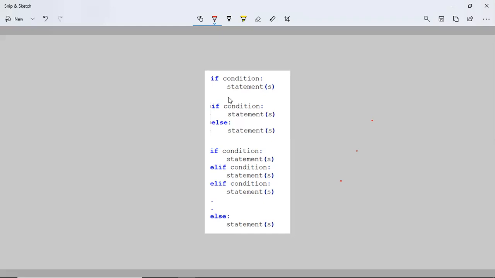Now, what you see on your screen is the general syntax of the if statement, the if else statement, and the if elif else statement. Before I proceed to explaining the syntax, this elif that you see here is similar to your else if in other programming languages. If you're familiar with other programming languages, you would know that this elif is synonymous to your else if. So let's start by explaining the if condition.